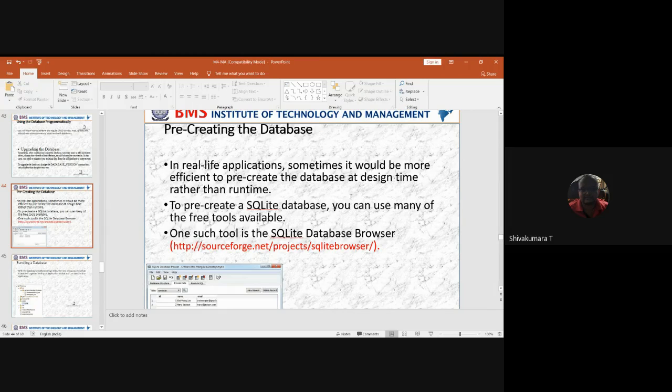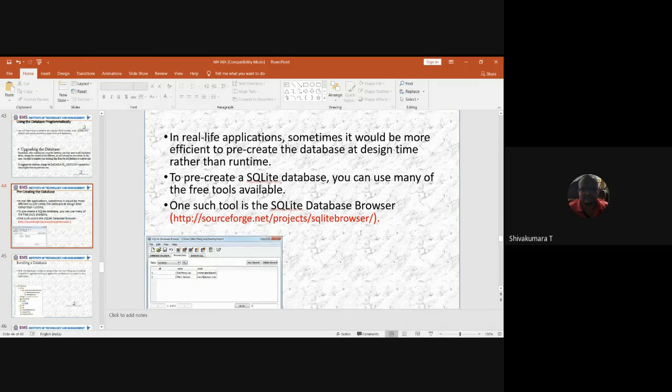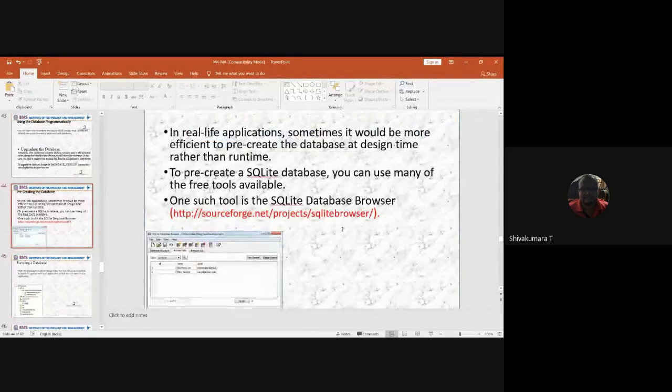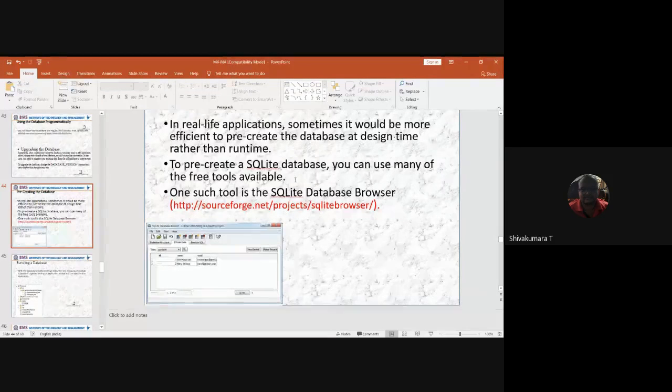To pre-create a SQL database, you can use many of the free tools available. So many free tools are available, and one such tool is SQLite database browser. SQLite database browser can be helpful to pre-create the database for your application. You can search for it at the URL http sourceforge.net projects SQLite browser. There you can create the pre-populated database.